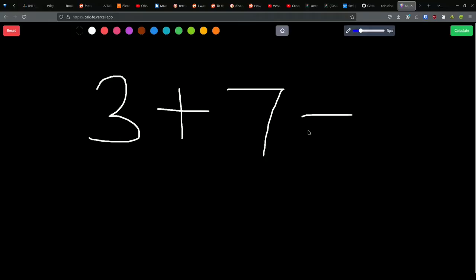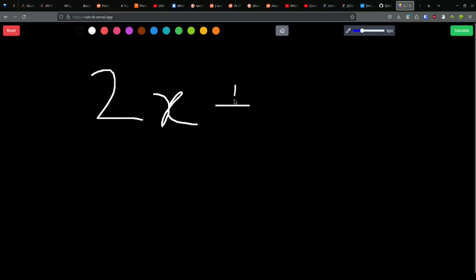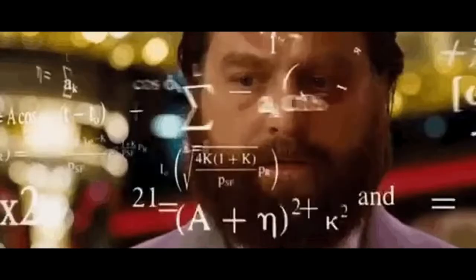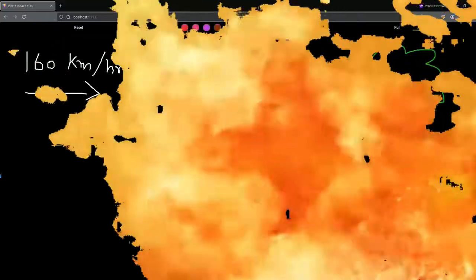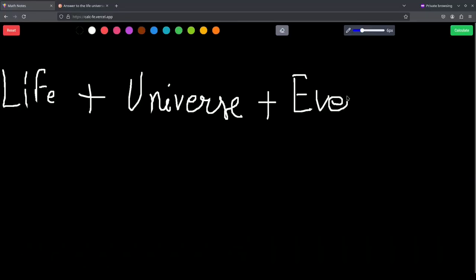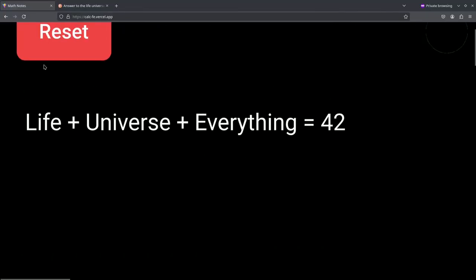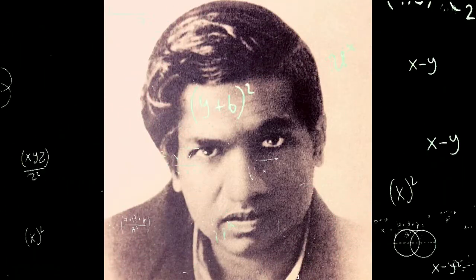Basic arithmetic, child's play. Solving equations, easy peasy. But that's not all. Our calculator can even calculate complex scenarios, like the time it would take for your Porsche to crash into that tree. Or maybe the answer to life, the universe and everything. It's like having a math superhero in your pocket.